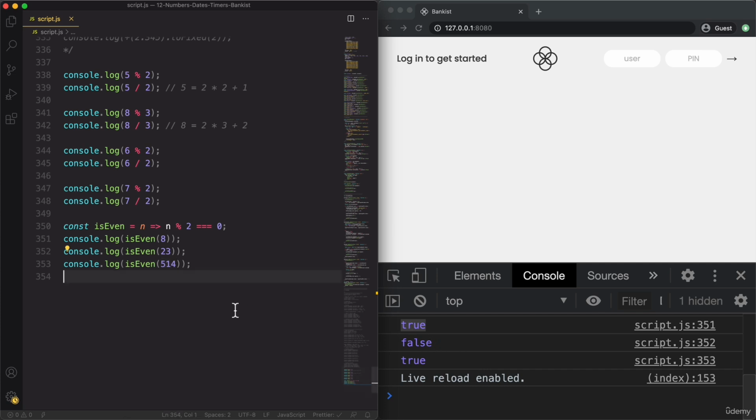Okay? And so, of course, this works to check if any number is divisible by any other number. All right? And whenever the result of the remainder operator is 0, then that means that the first number is completely divisible by the second one. And again, this is sometimes very important to know in programming.